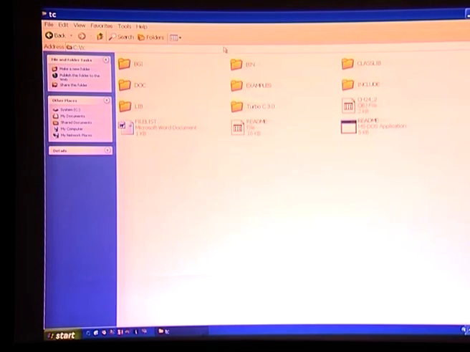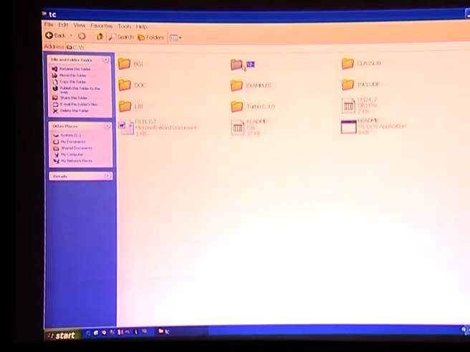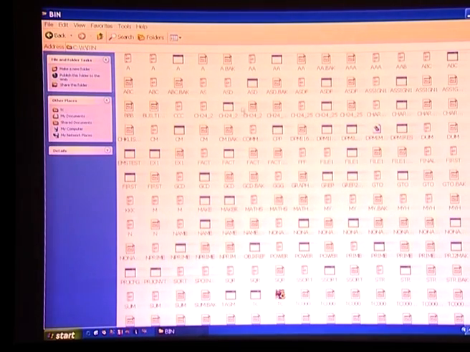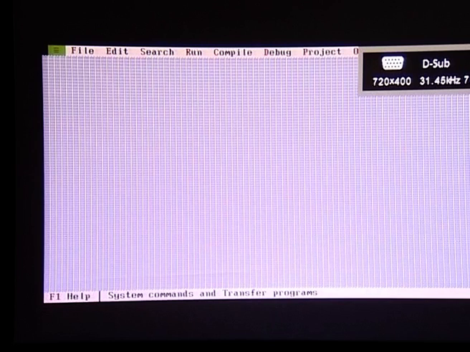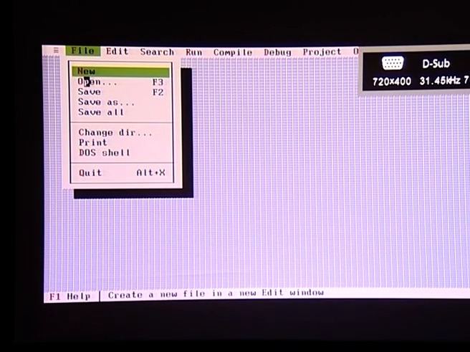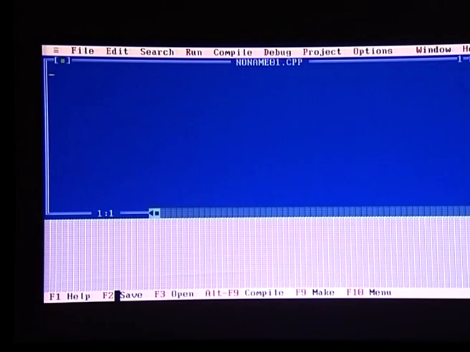Inside TC, there is another folder with the name bin. Click over the bin folder. Inside the bin folder, there is a file with the name TC. Click over it. It will open the editor of Turbo C. In order to open a new file, click over the File menu, select the New option, and this will open a new file. We will have to compose our program over here.